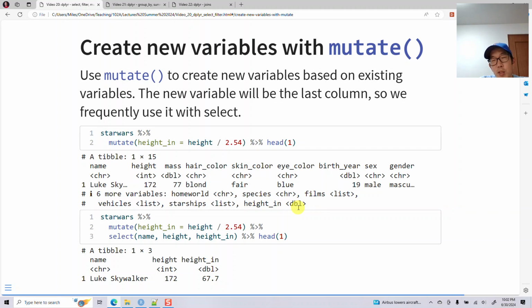And so in this case, because of the way tables work, it doesn't print any columns beyond what is visible on the screen. So height in inches just doesn't appear. So here I'm going to mutate, and then I'm going to select just the columns name, height, and height in inches, and then I'm going to select that top row. And so we see Luke Skywalker is 67.7 inches, around 5'8".